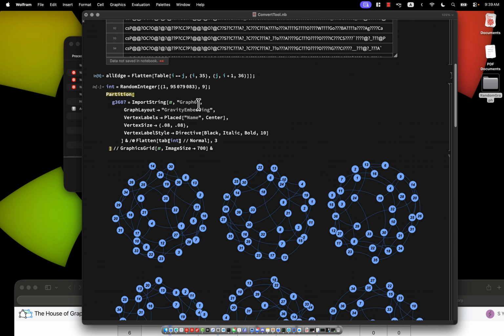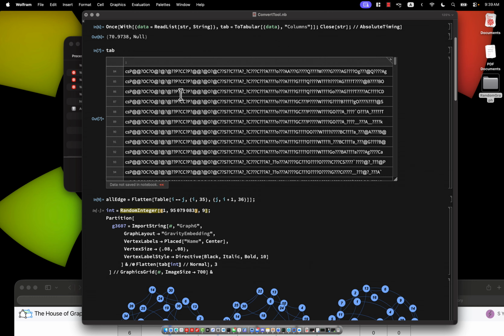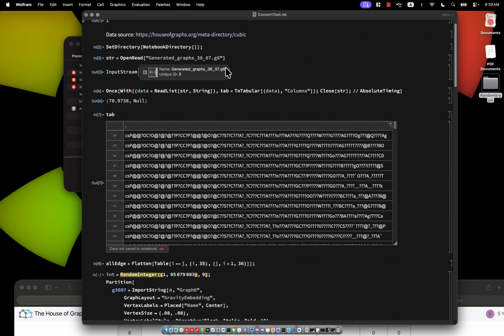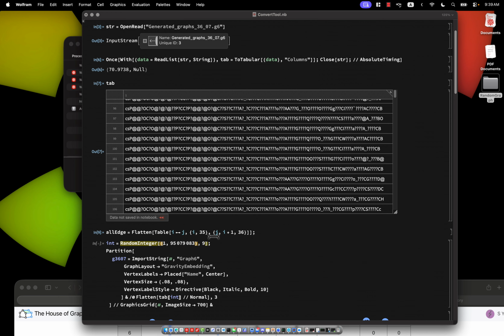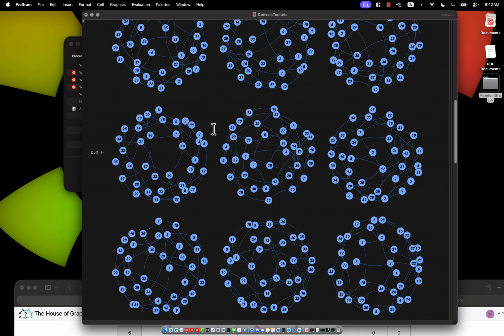Say I want to run some random graph generators, and all the graphs must be cubic and have girth at least 7. So this is something I do. First, I pick a number between 1 and about 95 million, because that's the length of the data. That's all the data proven for with this property and curated in the data set. And I picked 9 numbers for that. So that's why I have 9 graphs here.